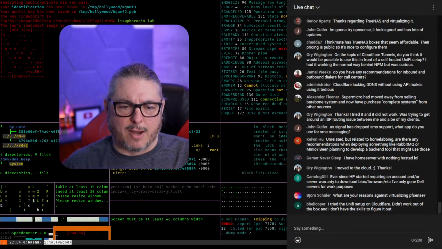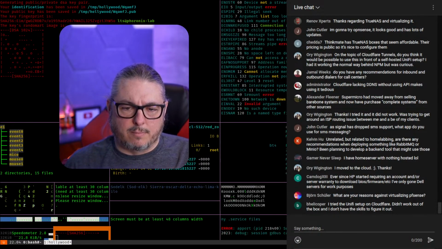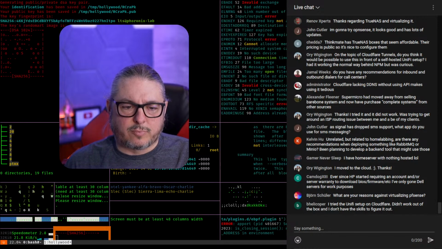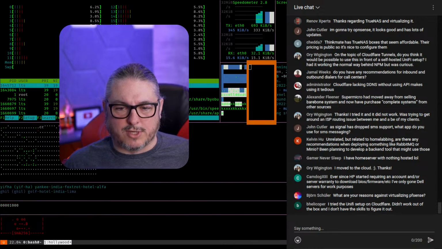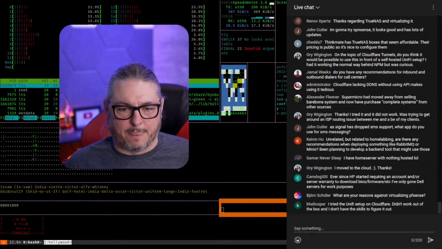But I haven't used RabbitMQ. Yeah, ever since HP started requiring account and/or server warranty to download. Yeah, they're a mess like that.